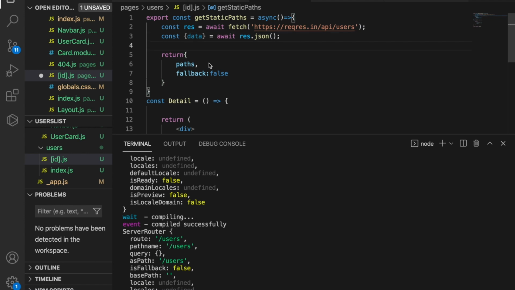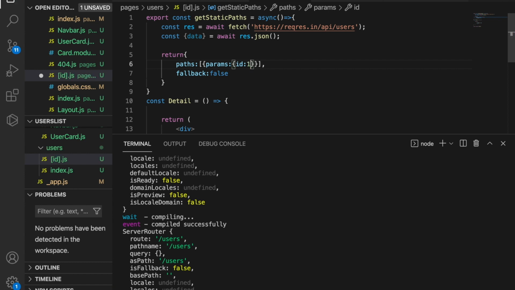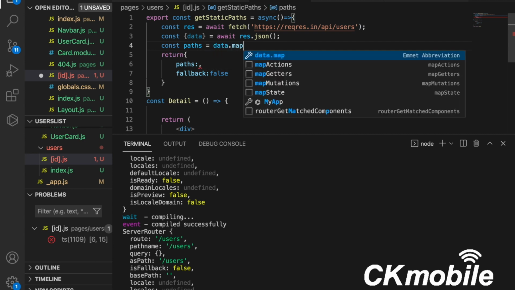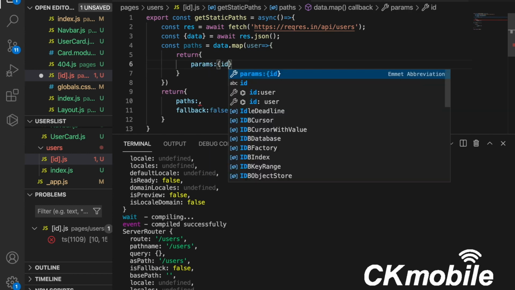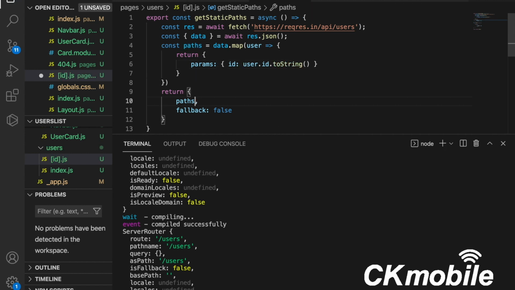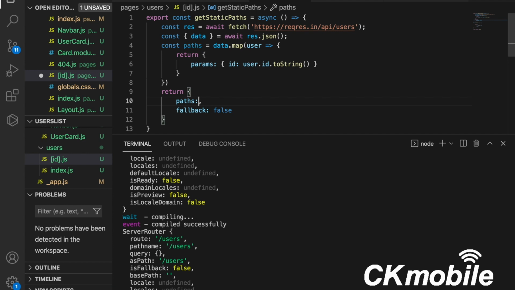And then we are going to create the path, and the path has the array of objects that contain the params, and we have the ID such as 1 and then ID 2. So we are going to build this path by using these data. So we create constant path is equal to data.map user, and then we return the params ID and then user.id.toString, and then we will have the path, and then we pass this path to here, and we can shorten this by just using path because they are the same.